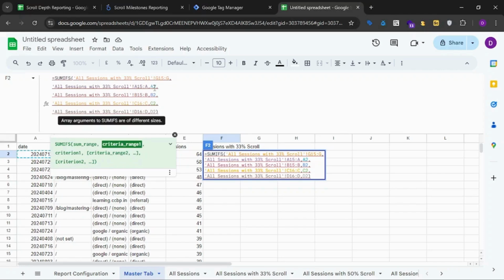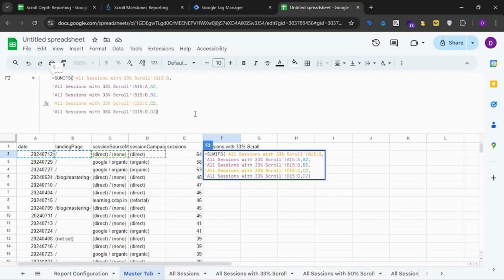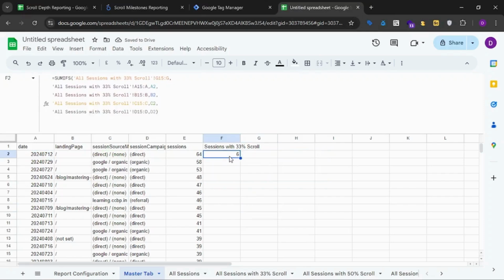This is the sum range, criteria range 1, criterion 1, criteria range 2, criterion 2. Let's keep it from 15. And then, yeah. So the row number referencing was wrong. That's why it was showing up as an error. So this is the formula that basically fetches the number of sessions with the 33% scroll event.